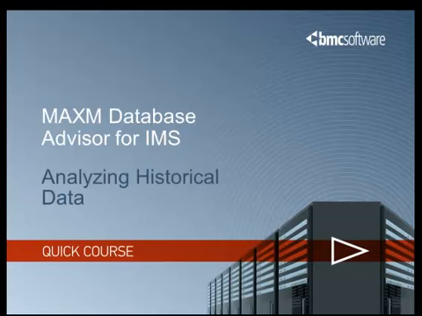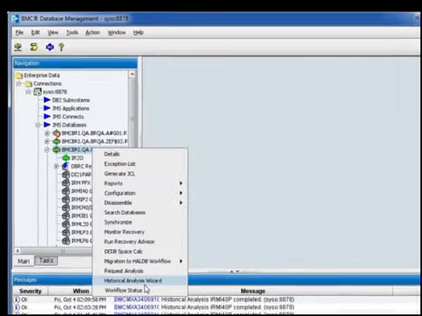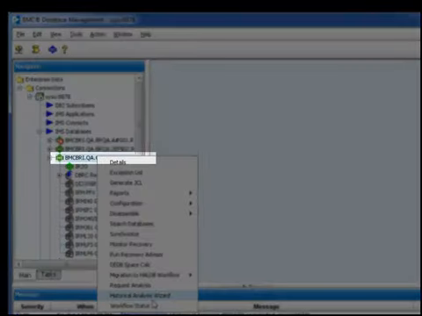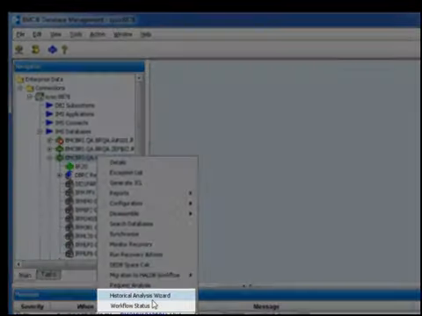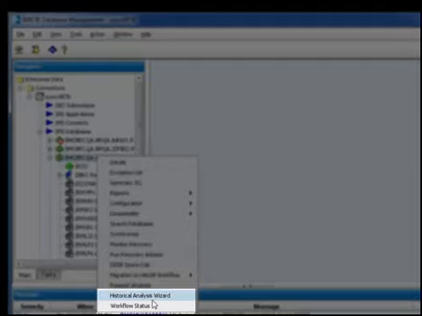MAXM Database Advisor version 2.5 and later provides a historical analysis wizard that makes it easy to analyze this historical data for trends. In this session, I'll show you how to use the historical analysis wizard. To start, right-click an IMS recon on the navigation tree and select the historical analysis wizard option from the menu. Do note the workflow status option just below. We'll come back to that.